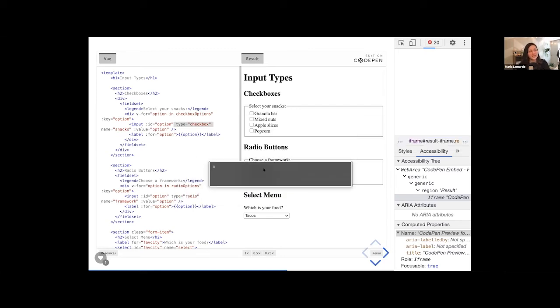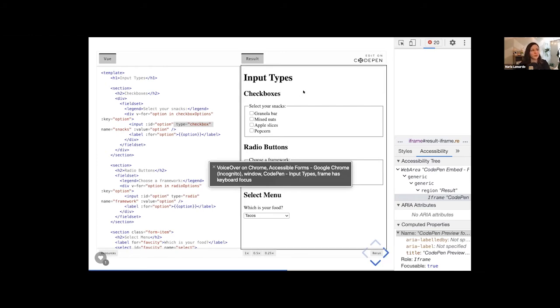For checkboxes, the expected functionality for the keyboard is that you're able to tab to those options. And let's see what it reads.